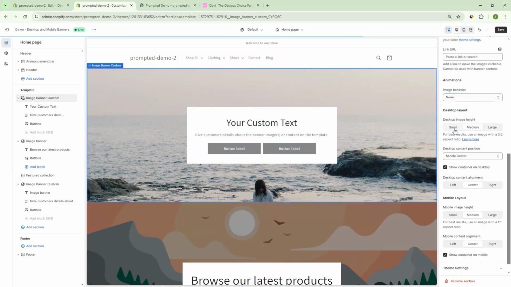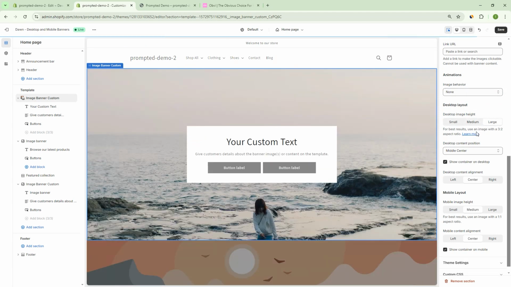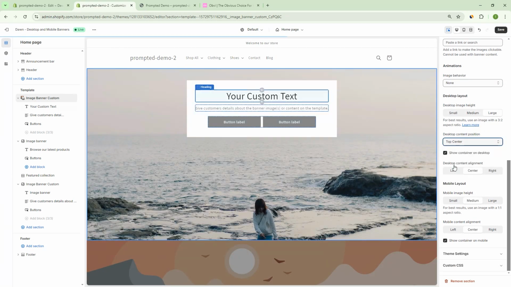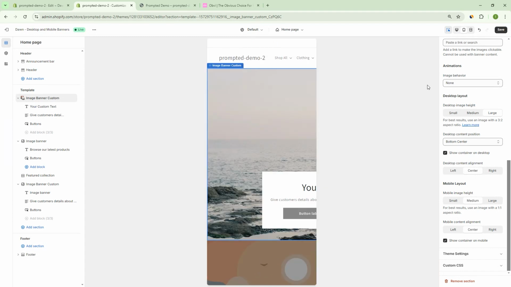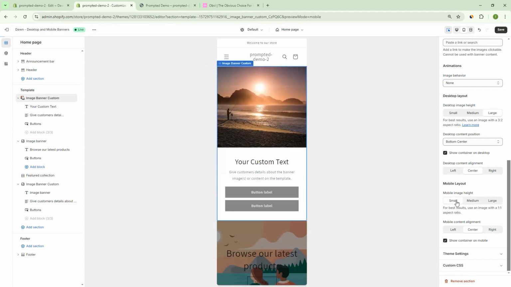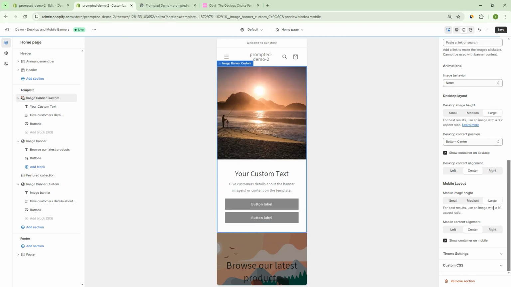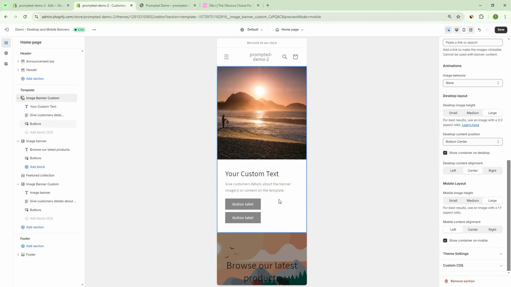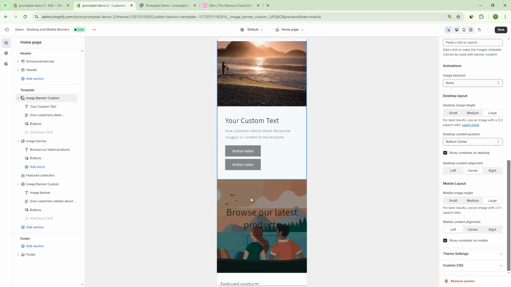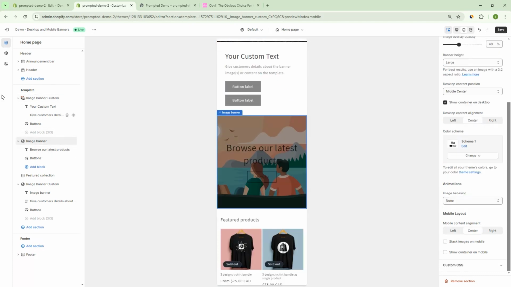On desktop, we can adjust the height, right? We can make it smaller, medium, large. We can shift the location of this content container. We can also shift the text alignment and whether or not we want the container. Same thing goes with the mobile view. You can change the size of the image. You can change the location of the text in the content container. And we can also make it so that it overlaps with the image or it creates a container. So those features are, again, the same as what we have with the standard image banner.